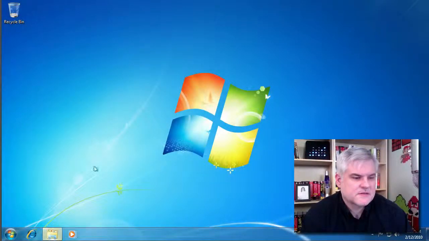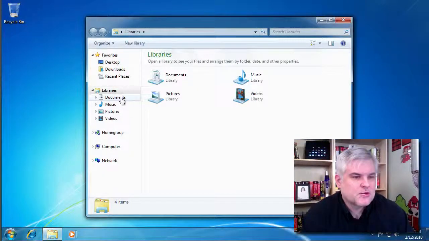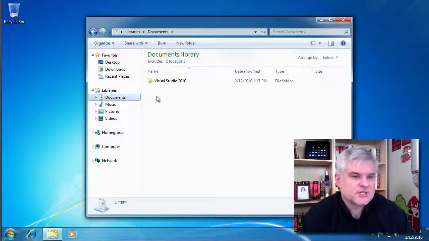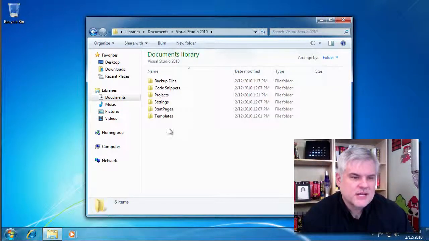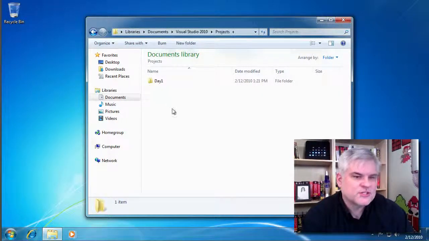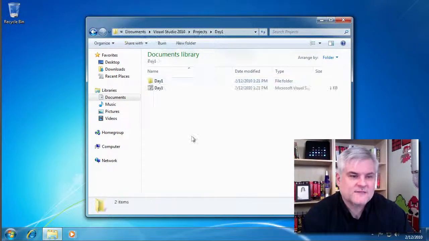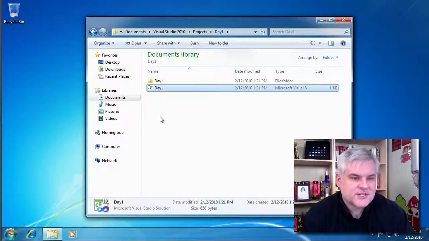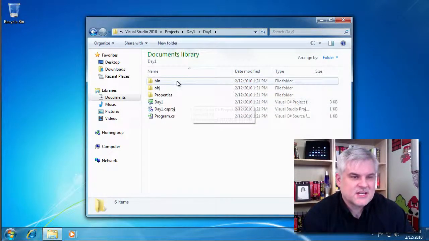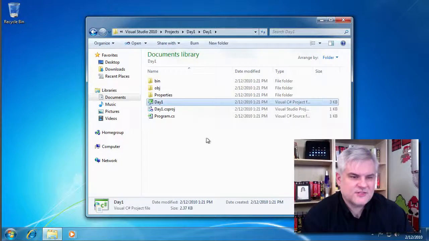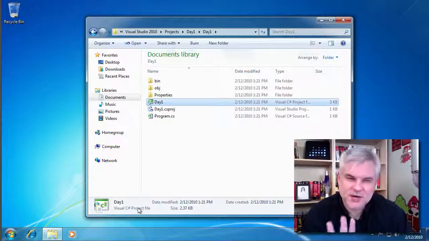Let's shut down Visual C Sharp. And we're going to go to our documents directory in Windows Explorer just to see where everything's at. We're going to double click on the Visual Studio 2010 folder, and then if we double click on the projects folder, you can see our day one solution folder, and here is what's called a solution file. You can see here under the description, Microsoft Visual Studio Solution. And if we were to go into this day one folder, you can see that there's another day one file, but this time it's a Visual C Sharp project file. Again, let's come back to solutions and projects a little bit later.